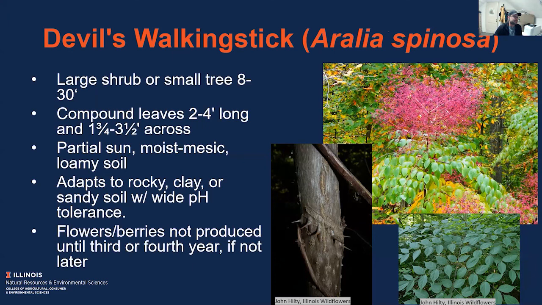So this could be considered a large shrub or a small tree. Can grow up to 30 feet, and I've seen them pretty close to that on occasion, but it has these really huge compound leaves. So this picture here is actually a picture of a single leaf, and it's these doubly compound leaves, and they can be 2 to 4 feet long and 1 to 3.5 feet across. So that's kind of interesting. And then you also have these spikes or these spines along the trunk of the stem, hence the name Devil's Walking Stick, or another common name, Hercules Club.